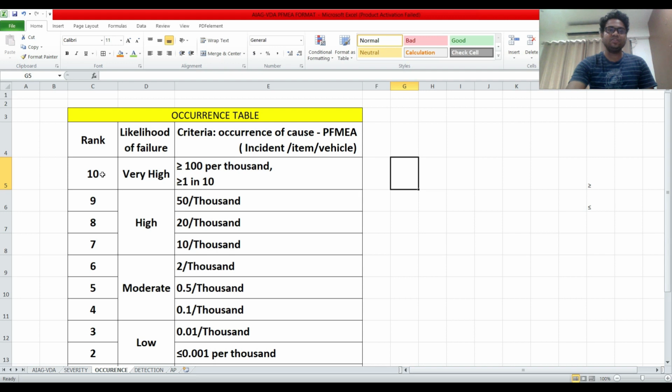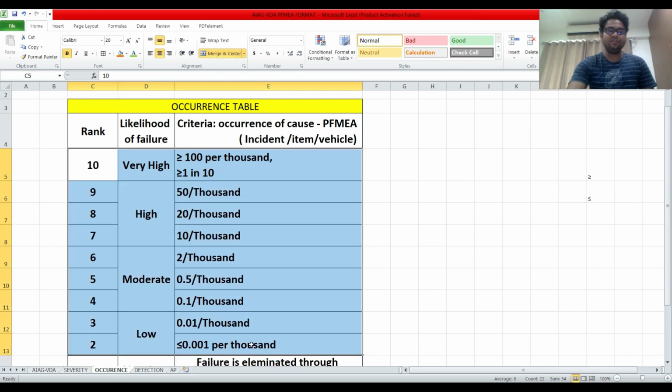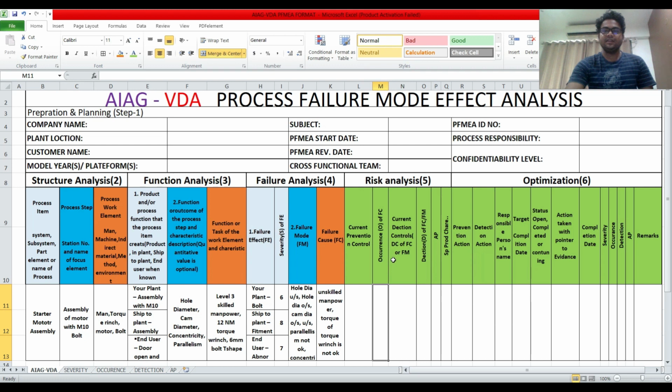On the basis of your failure cause, meaning the frequency of causes, you have to give the ranking of occurrence. After that, current detection control of failure cause. So what are the detection levels? What are the controls of your detection of your failure cause? You have to write here in this section what you are going to implement: Poka-yoke, error proofing, like that.